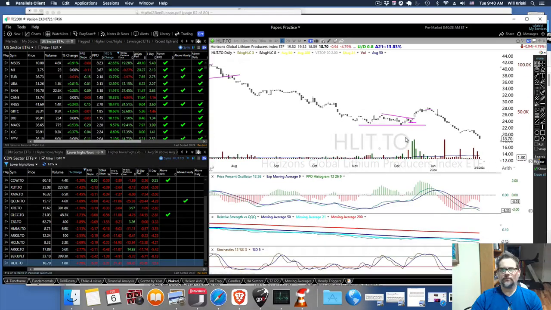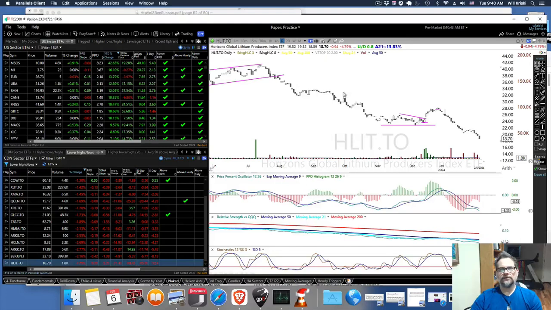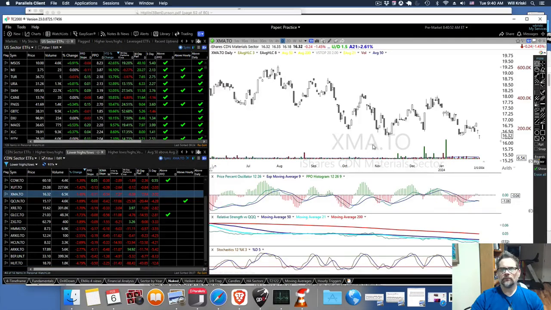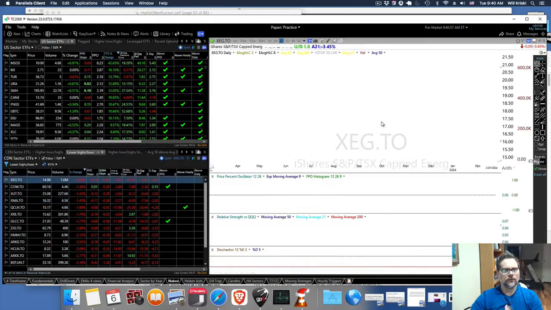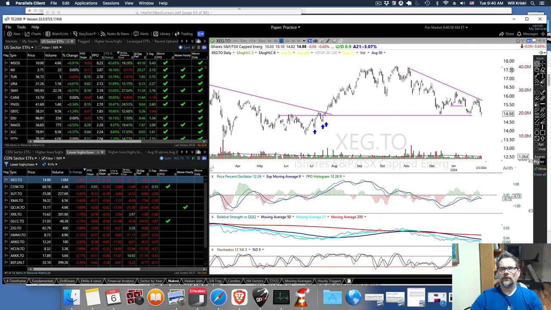If we look at lithium, this is the Canadian version, but LIT would be the American one. You can see that we have lower highs and lower lows. What else? This is materials, like metals and stuff like that. Energy as well, we've got these lower highs and lower lows. So if I draw a horizontal line up there, and that was kind of a double top, or almost a triple top basically.